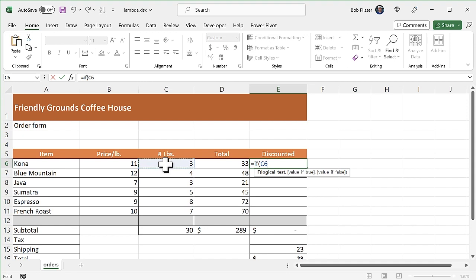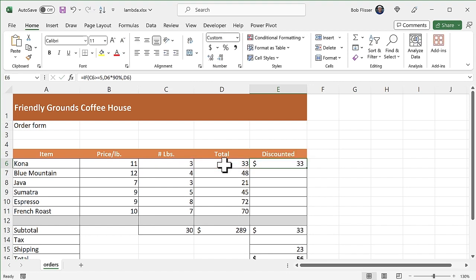So if that number of pounds is greater than or equal to 5, comma, then we're going to take that total, multiply it by 90%. If you want to do 90 and a percent sign or a 0.9, either way is going to work. It's up to you. And if not, then we're just going to insert the total as is without any multiplication. Close that parenthesis, control enter it.